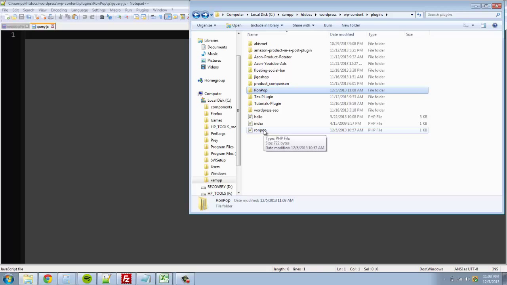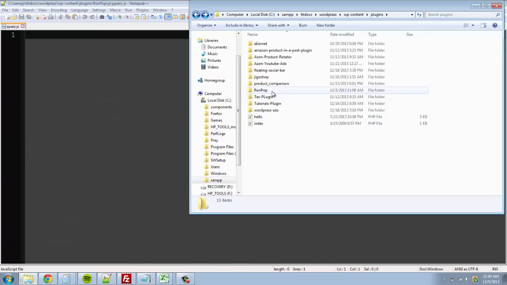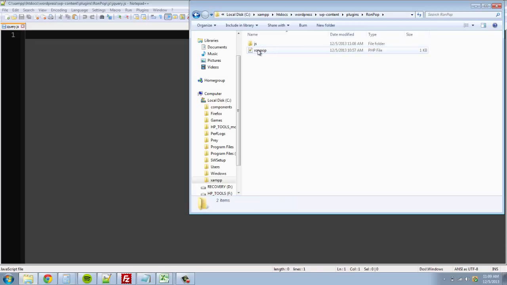This is the problem, because run pub is not even in there. So I guess I'm going to have to reopen it. Sorry about that. So run pub and then JS.